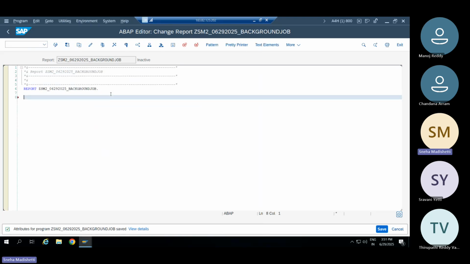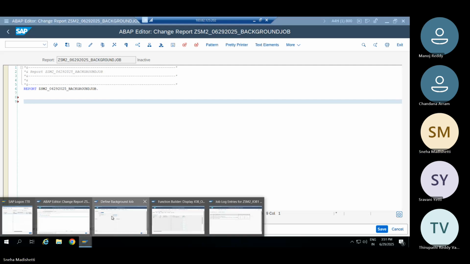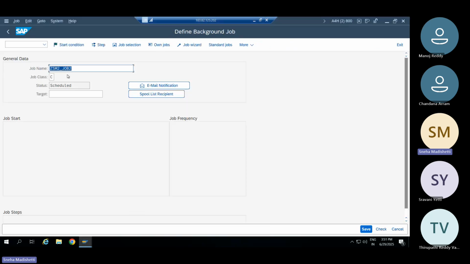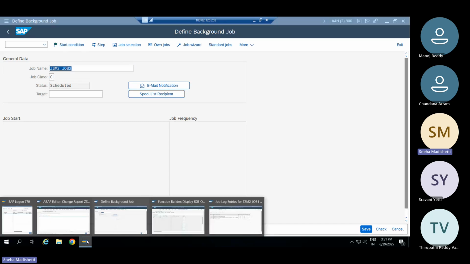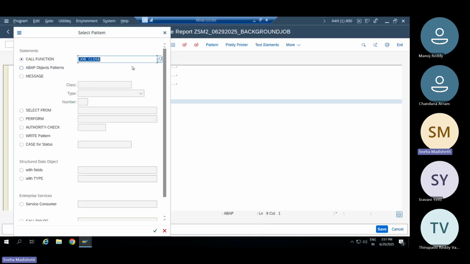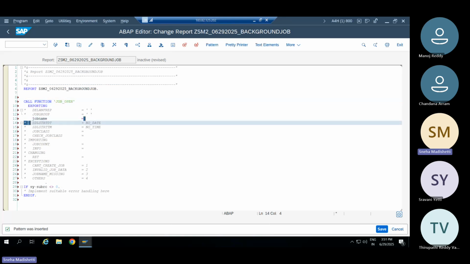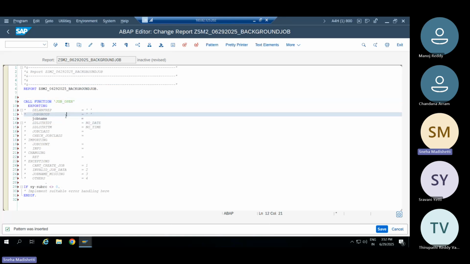So here, first what I did, I went to the SM36 transaction code, right? First step, I went to SM36 and I gave the job name, job class. If I want to define the background job manually, I'll do these steps. If I want to create a background job through the program, then these steps I have to give by using a function module, that is job open. So go to pattern, give the function module name. And if you see, by default this is uncommented, so it is a mandatory parameter. With the help of this job name parameter, we can give the job name.